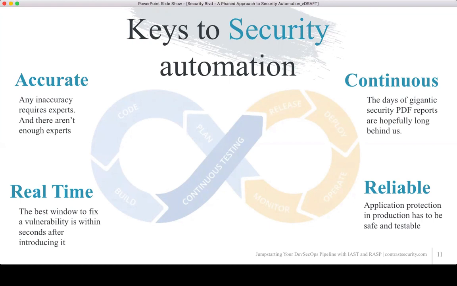Second, it needs to be real time. So the right alert at the right time to the right person. And as much as possible, it parallel processes along with the other activities you're doing within the development lifecycle. You're not adding a step, you're working in parallel.